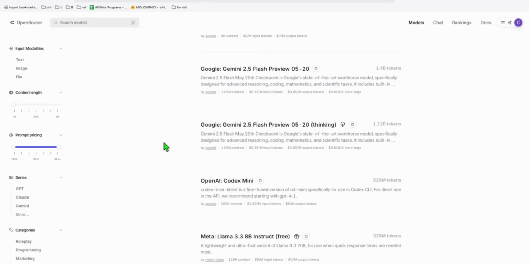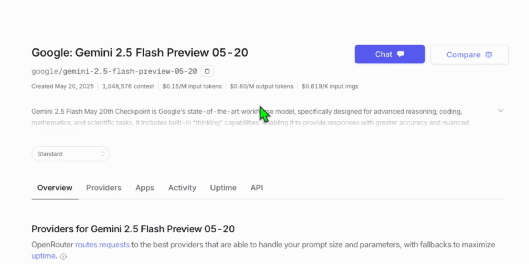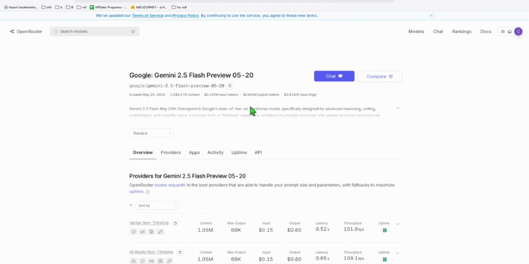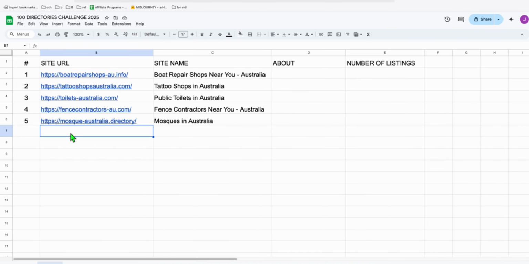So Google has released their new model, or they just updated this model, Gemini 2.5 Flash Preview, and they have the 2.5 Flash Preview thinking. So we are going to use the Gemini 2.5 Flash Preview, which costs just 0.15 per million input tokens and 0.60 per million output tokens, to create our directory using this one prompt. Just to give you an update, we are in our 5th directory, but now we will be creating our 6th directory using that new model.